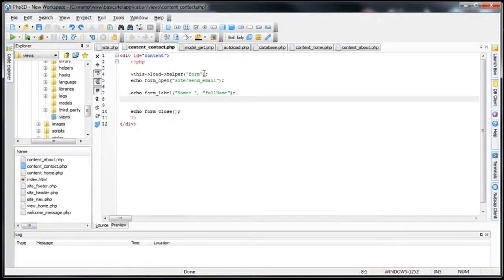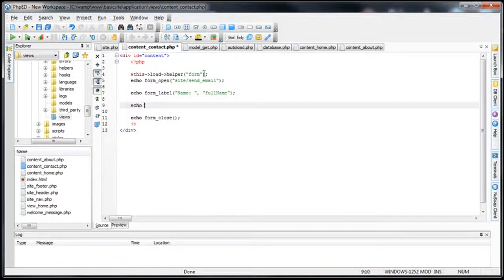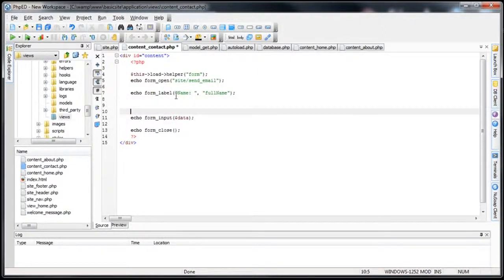The next thing we want to do is the form input. form_input. Now the form input function actually receives one parameter, and that is an array. What's in this array is we'll create that right now. $data is equal to array.